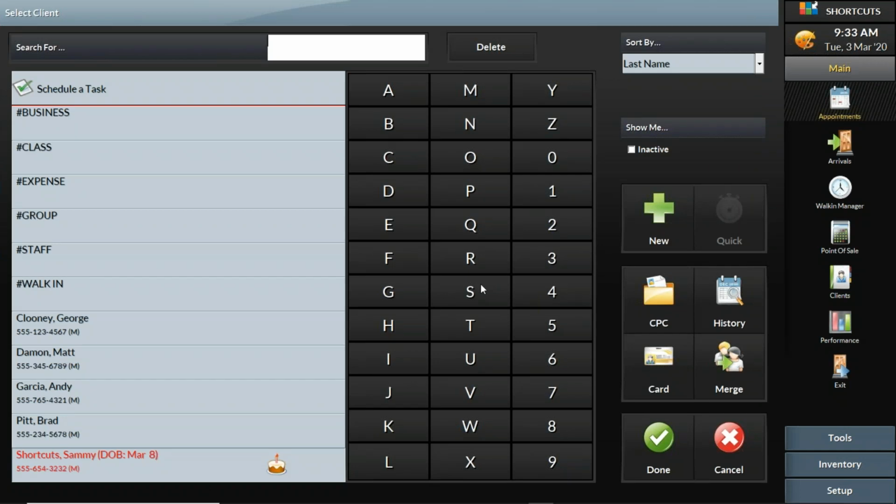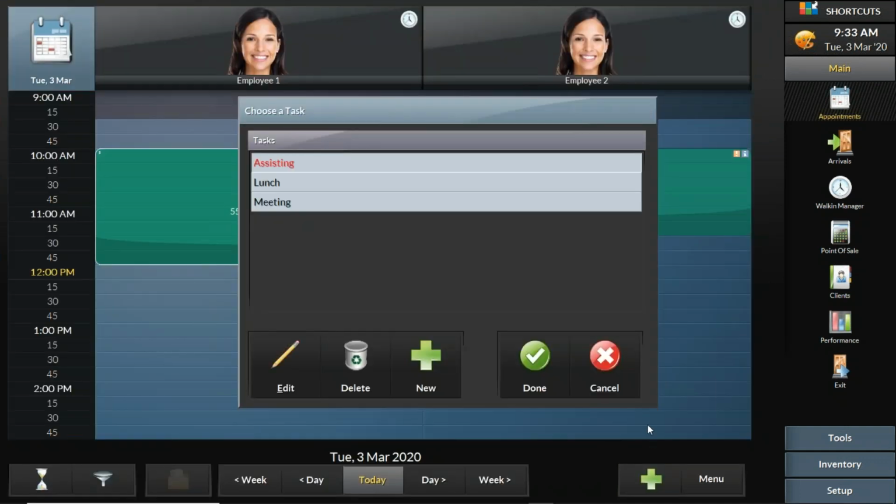So I'll click on employee number 2's 12 o'clock opening as if I'm making an appointment for her. And if you notice, at the very top of your client list, there's a button that says schedule a task. And this goes for every version of shortcuts that works with the appointment book. So I'll press schedule a task and done. Now in shortcuts, by default, there are 3 tasks: assisting, lunch, meeting. You do not have to use any of these. You can delete them and create your own list of tasks. And you can even choose how long they are.